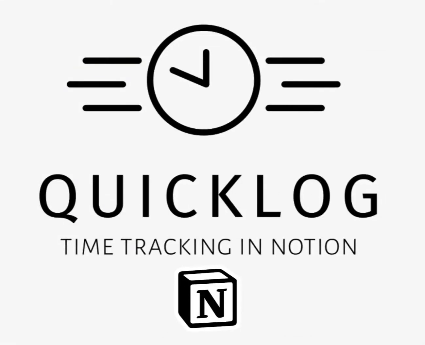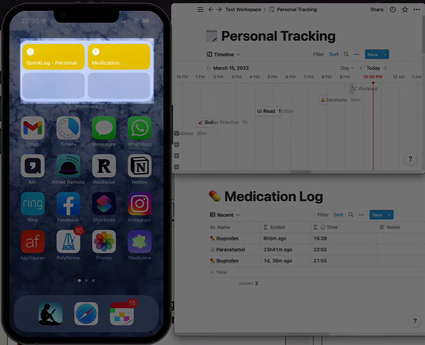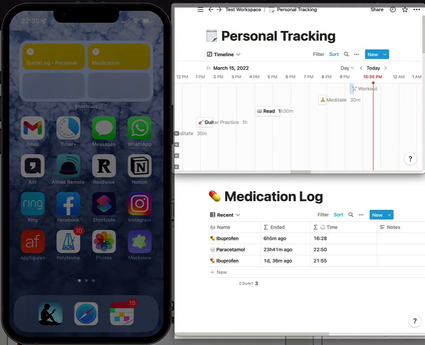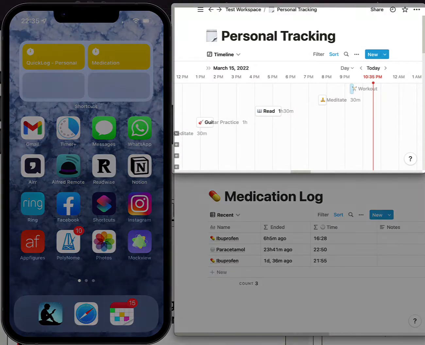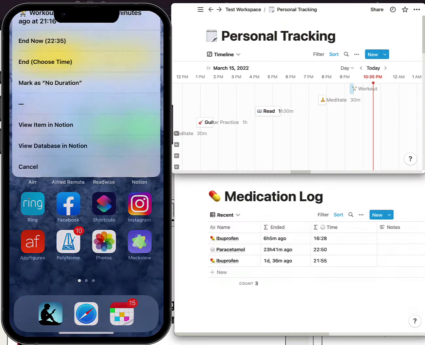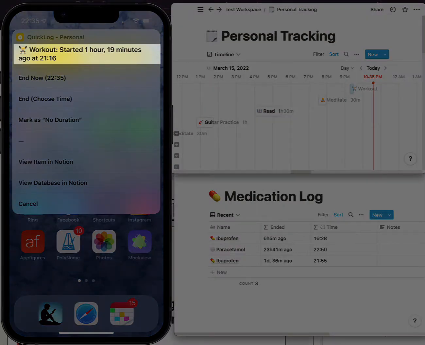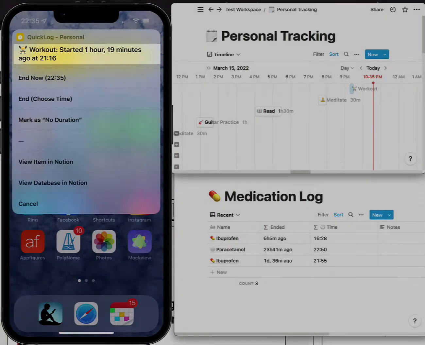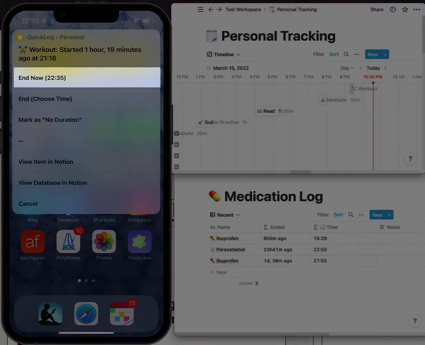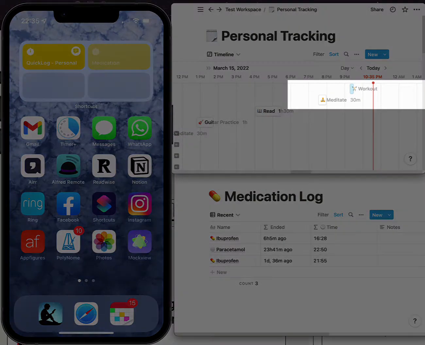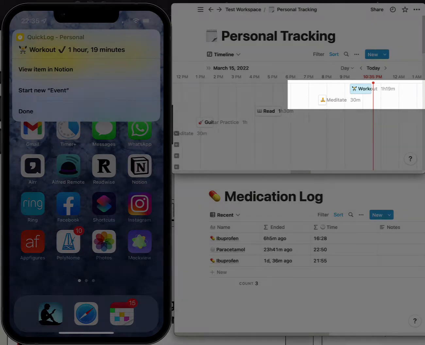With QuickLog, you can quickly set up shortcuts to add items into Notion databases. Let's add something to the personal database. Here you can see the workout I started 1 hour and 19 minutes ago, and I can choose to end it now, and you'll see it immediately updates in the timeline in the Notion database.